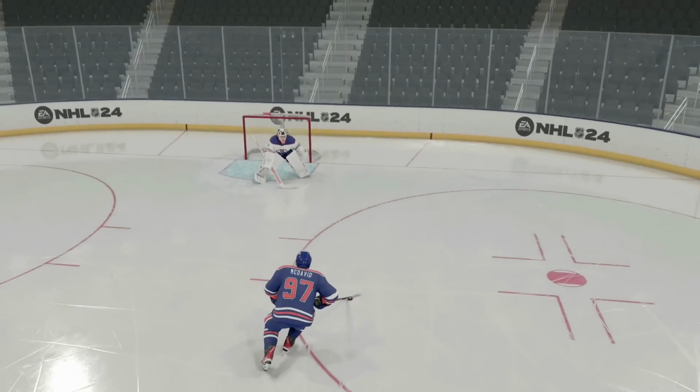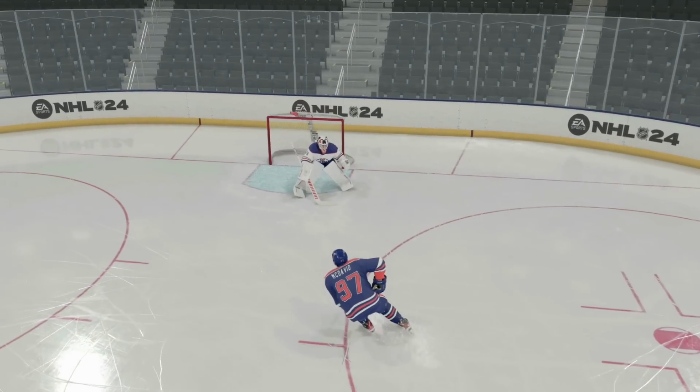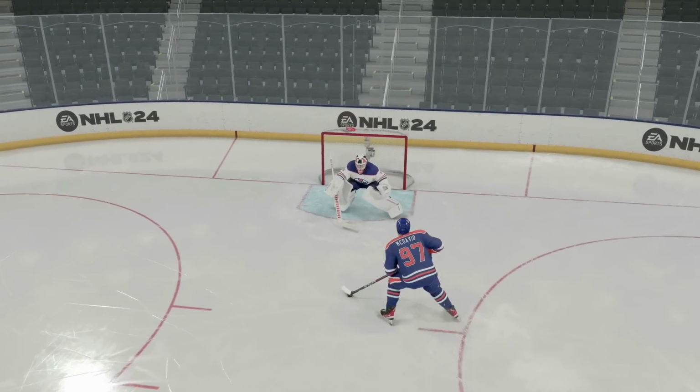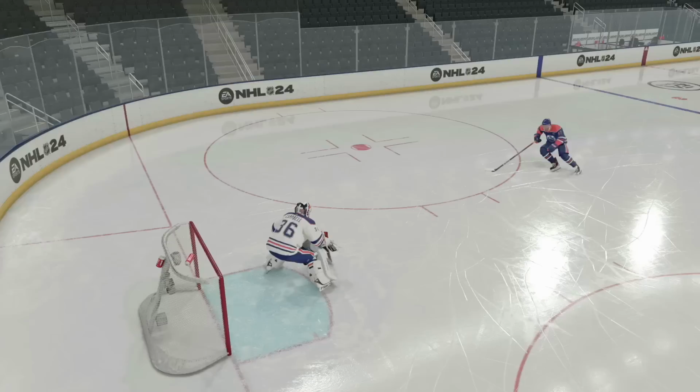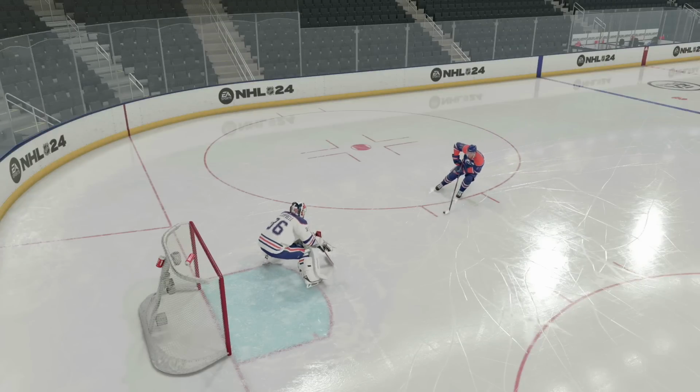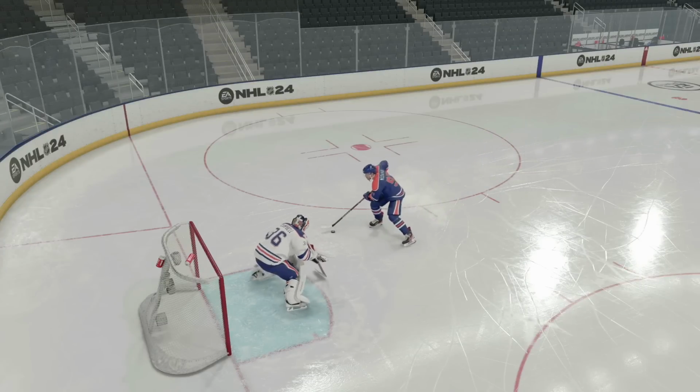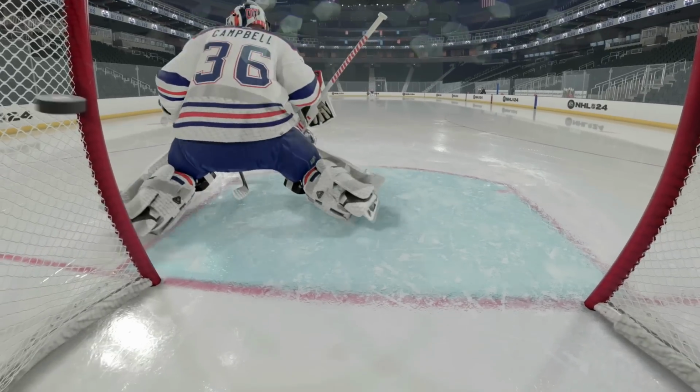As you can see here in Free Skate, we're protecting the puck with McDavid. We're going to move it over to our forehand to pull the goalie off that post, bring it back to our backhand, and then bury the goal. It sounds very simple. However, I want you to continue to do this in Free Skate, and I'll show you a few more examples as to what this looks like even further.